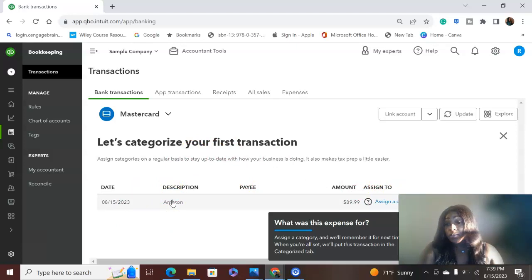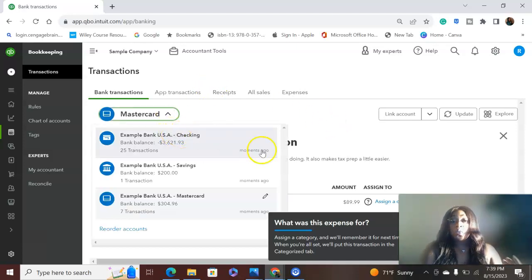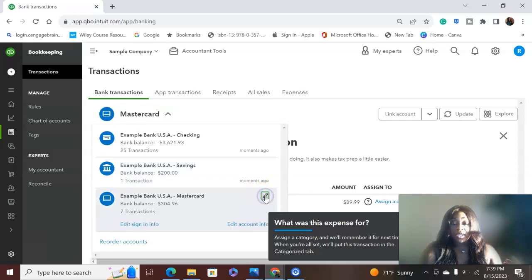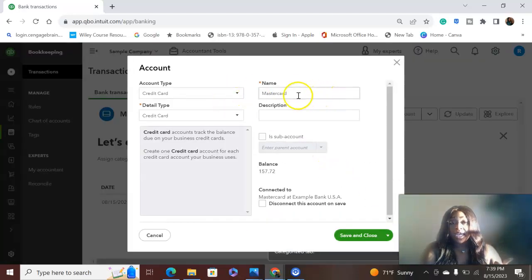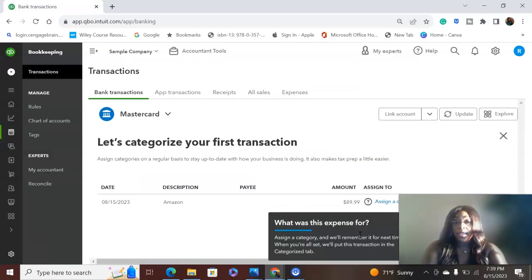Now you can add multiple bank accounts. So if you're somebody who has multiple businesses and they are linked to different bank accounts, then you can link each one of them. And if you want to rename them based on the business, you just click the little pencil right here. It will say edit account info, click that, and then it will give you the option to change the name right here. So I can say business number one, save and close. And then that will change to business number one, so I will know.